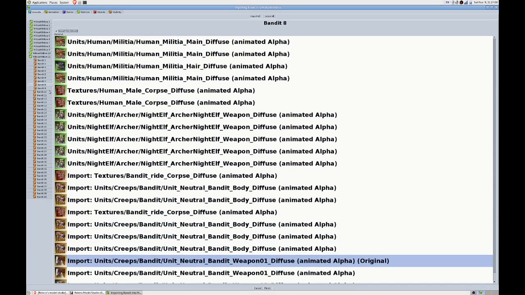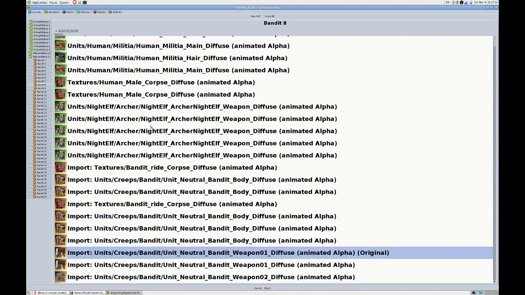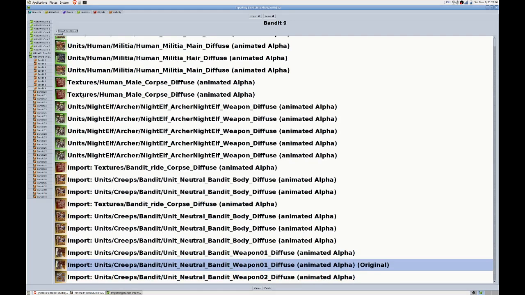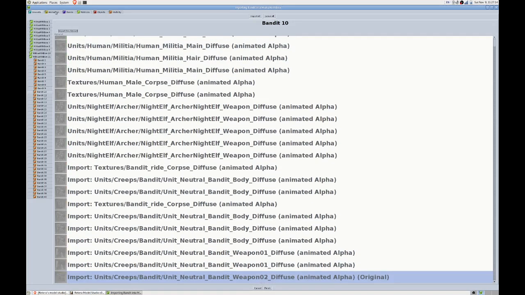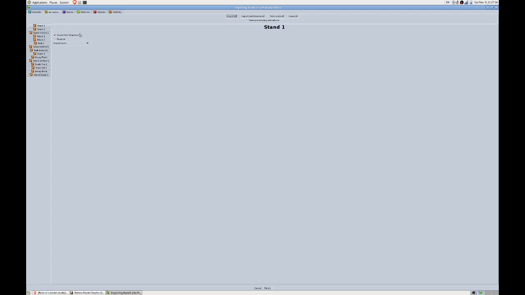here's bandit weapon 01. I'm not sure. Yeah, it looks like weapon 01 is not the shield. So that's what we want. So 8 and 9 is not 10. Okay. So that's pretty good.